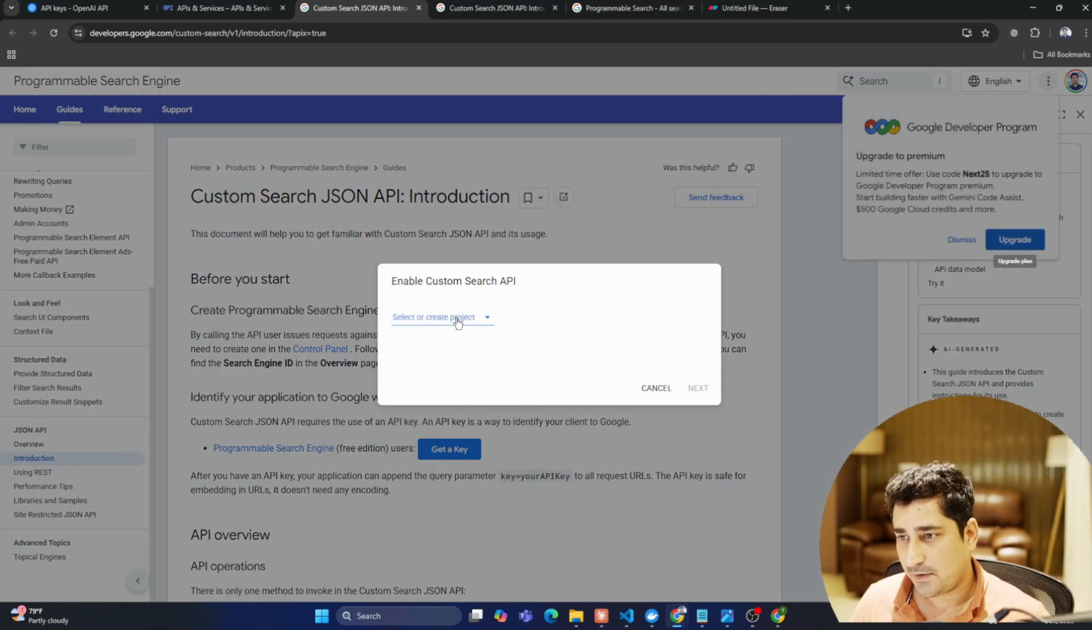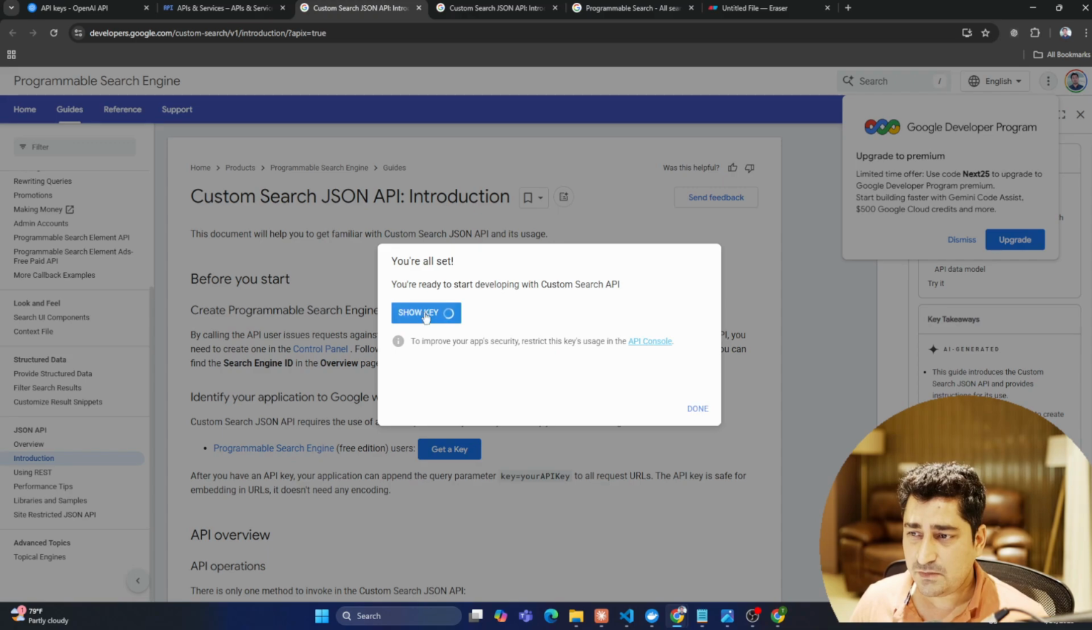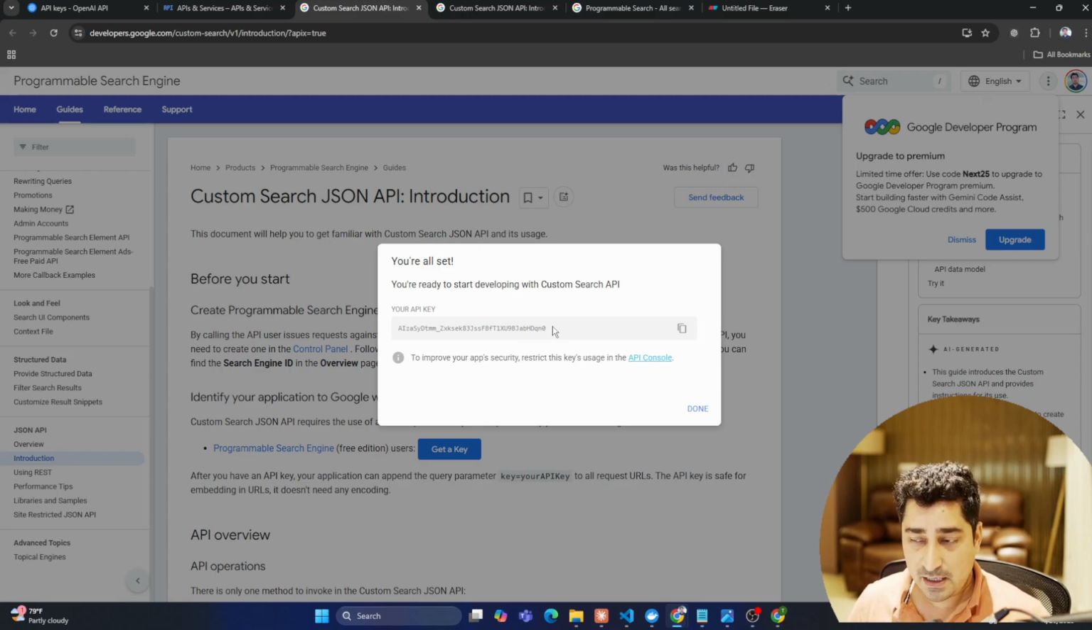So you wait for some time, select assignment grader test, and next, and it is going to give me the API. Again, this API I'm going to save somewhere. Show key. I'm going to save it somewhere so that I will be able to use this particular one. So this way I will be able to create a Google search API.